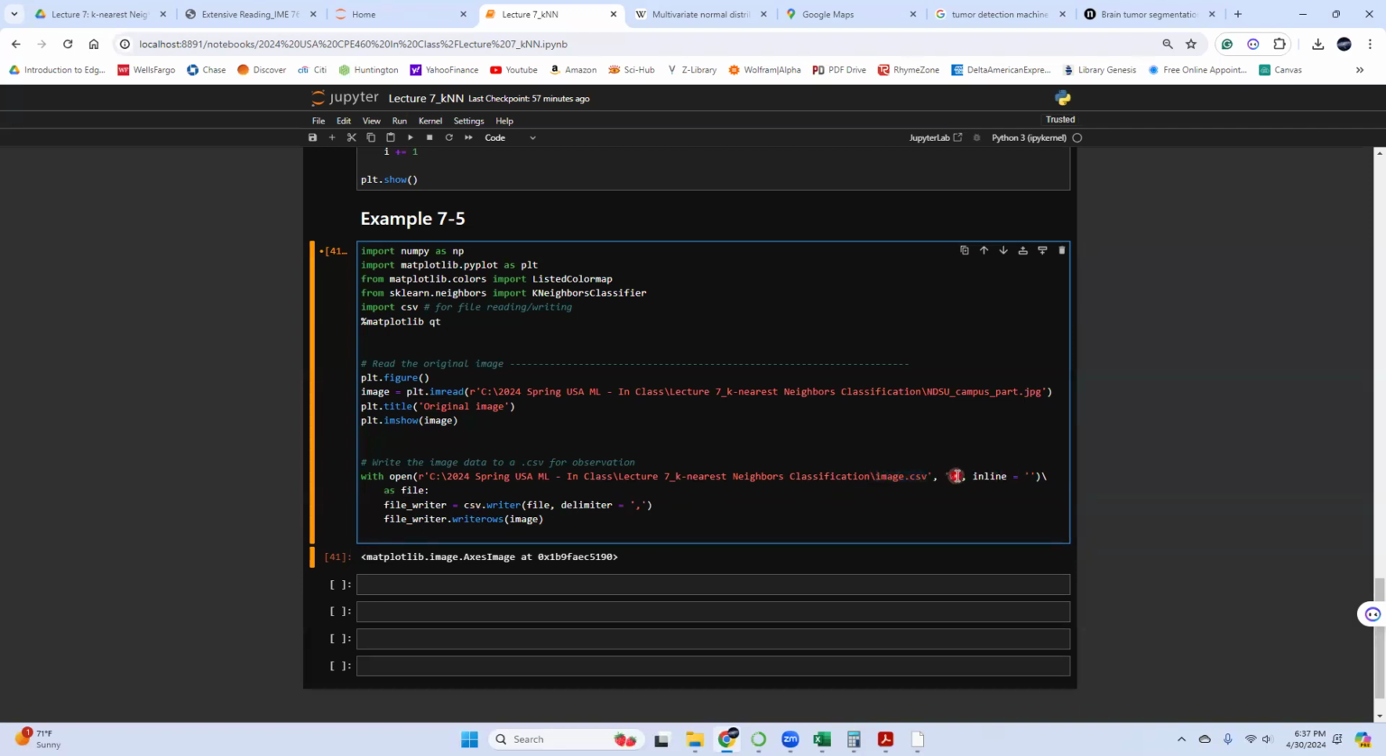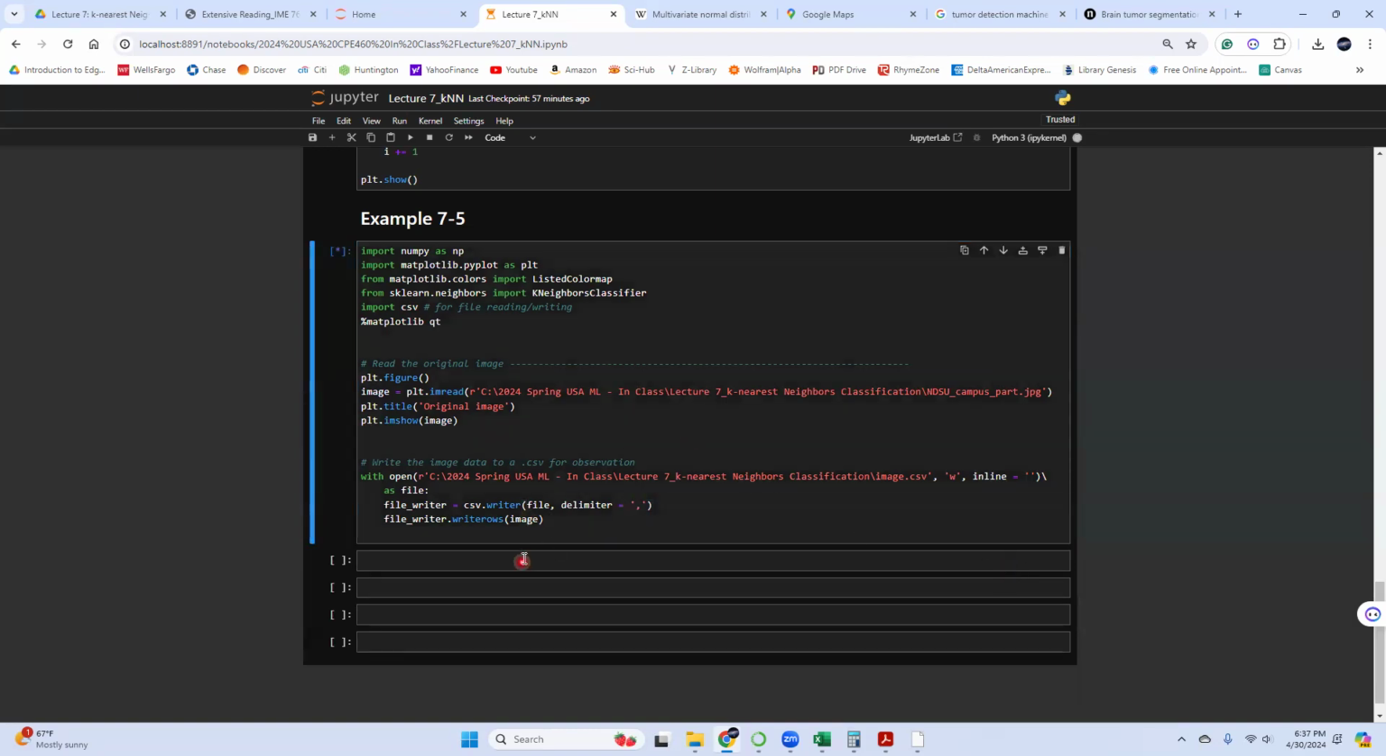This W means I'm going to write. The newline, in some cases I can use this to add something, let's say \n, to force it to change the line. And then this delimiter means between two different data, how can I write it? Writing it this way, what you're going to see is that between data there will be a comma. But let's run it.